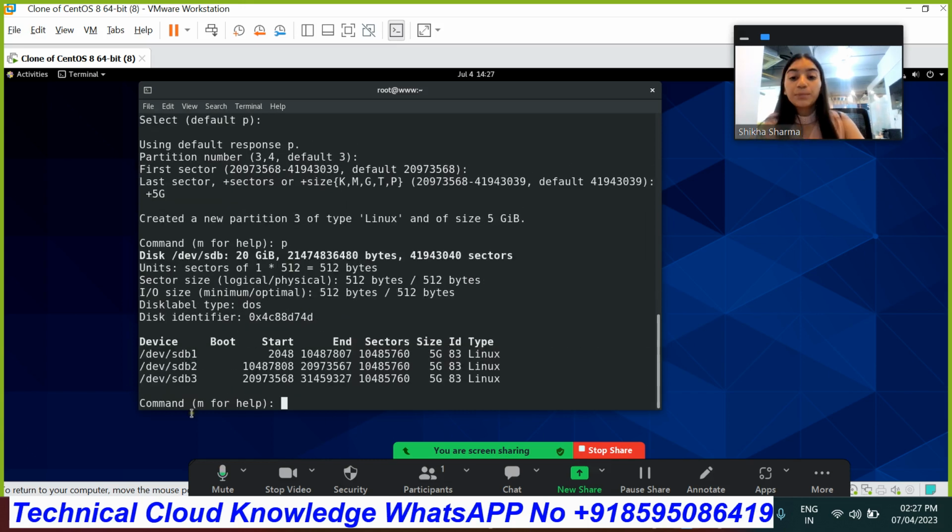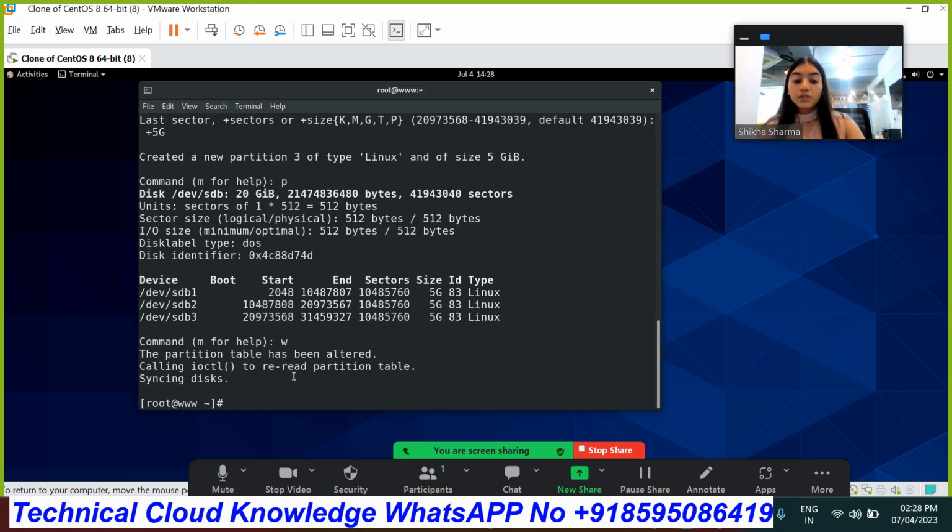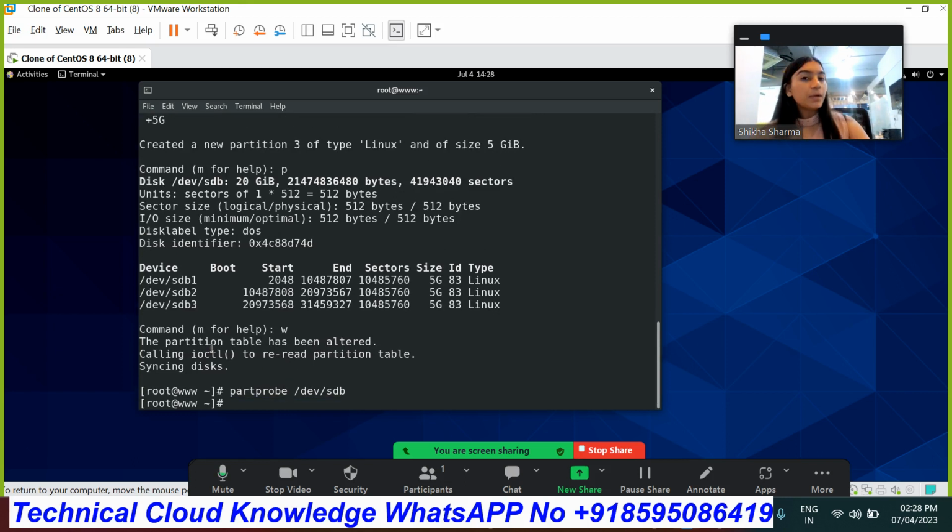By the p option you can print them. Now we will save the partitions by w. Then update the kernel as well by using the partprobe command and the hard drive name. So you are easily able to update the kernel.